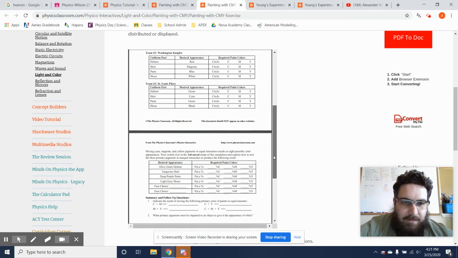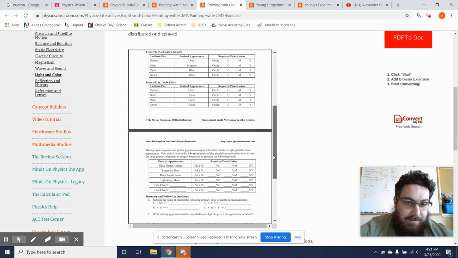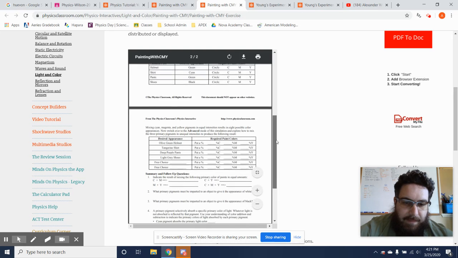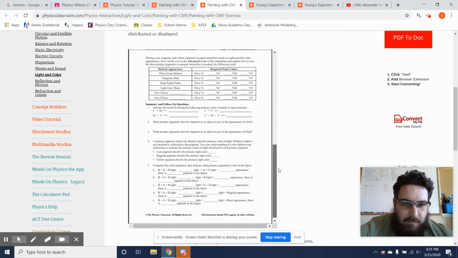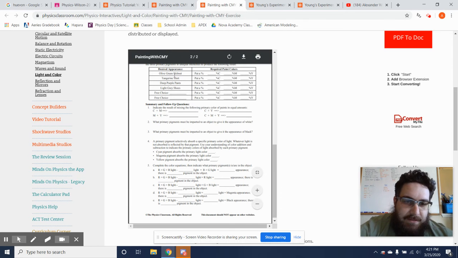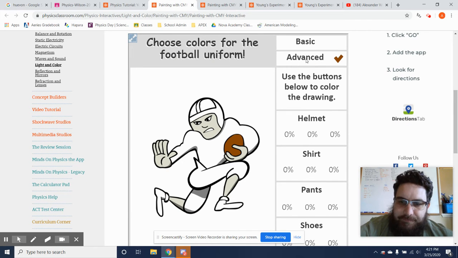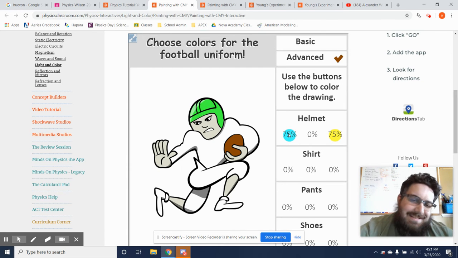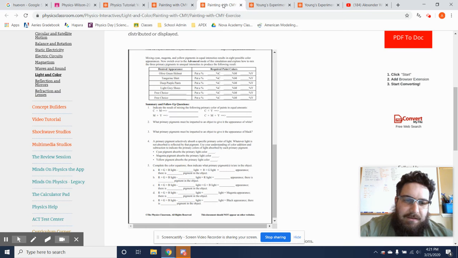And then we go down here. Here's the Washington Knights. And they want their helmet to be red. Well, figure it out, right? But then we go down here, and there is an advanced mode. And it says that we want an olive green helmet, and we're using percentages. What does that mean? Well, there's an advanced mode here, okay, where you can choose what percent you have of certain things, right? And so it's like, hey, I want olive green. And I'm like, what is olive green? That seems like olive green to me, okay?